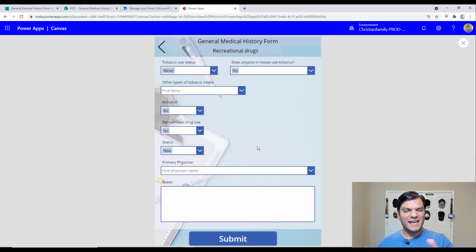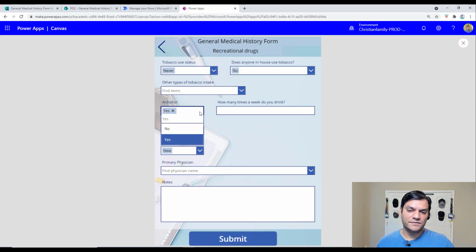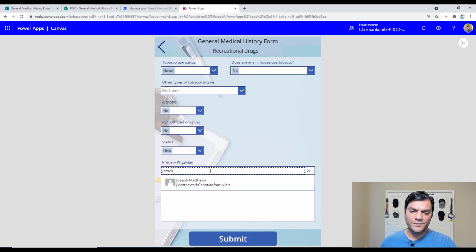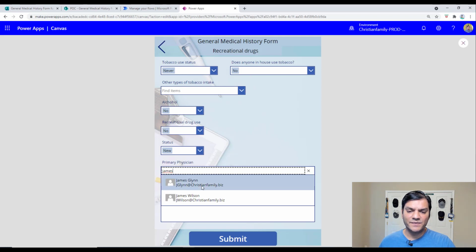By the way, I enhanced the form a little bit. So in this case, if the alcohol is no, then it won't show you anything else. If alcohol is yes, this thing comes up. It's basically using a very simple if condition. All right, so I'm gonna leave it as is. Here, I'm gonna go ahead and now search for the physician's name. So I know the physician's name is James Glenn. I'll go and select that.